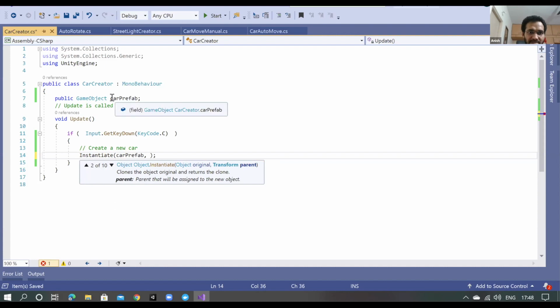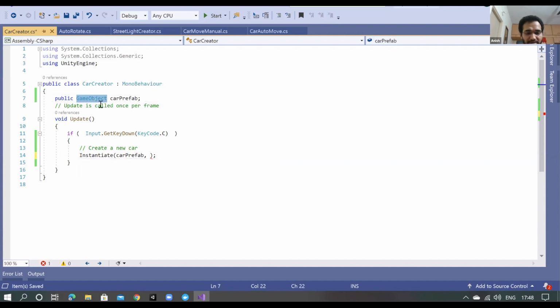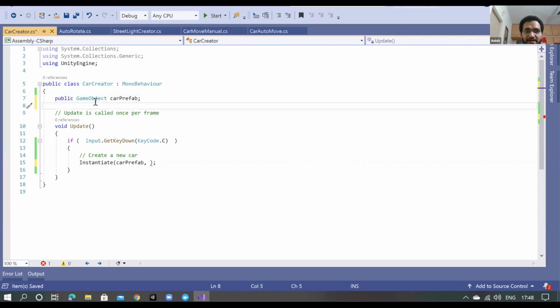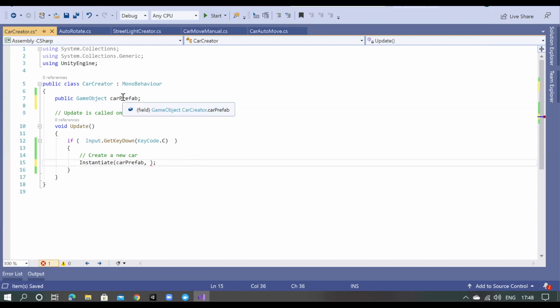So this is not an integer, this is not a string, this is not a boolean, this is not a Vector3 object, this is a game object. What is a game object? Everything you see in the scene is a game object, and this is public, so it will be available in the editor. It means that we have to add the game object car prefab in the editor. We'll add this car object, so you'll see that.